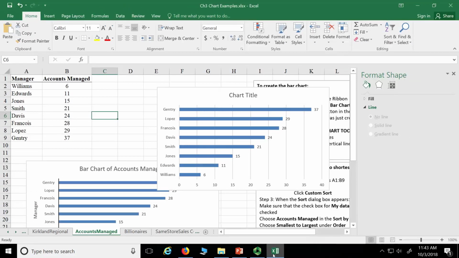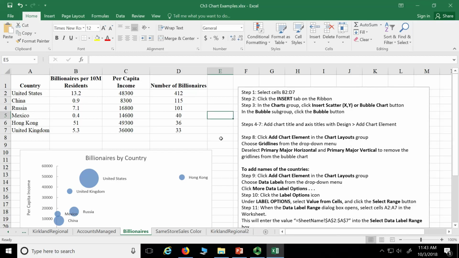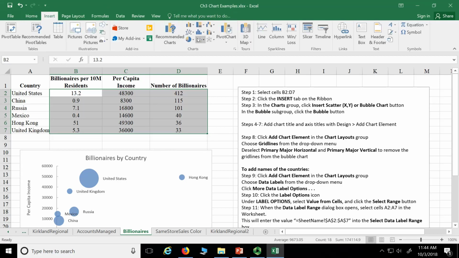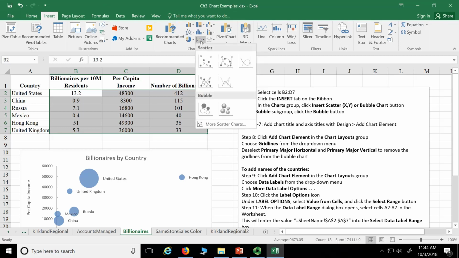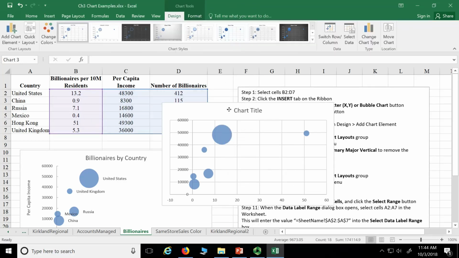So let's try doing this one. Let's go to billionaires here. This is what we are going to do, and here are the instructions. Okay, so here it's important to pick only the data, only the numbers. Otherwise, it's going to get all confused and give you something weird. So just the numbers. Okay, D2 to D7, just the numbers. So that's important. Otherwise, you get something totally off. So just the numbers, and then insert and go over to the same place as in the scatter chart. Now here you can do a bubble chart. Choose a bubble.